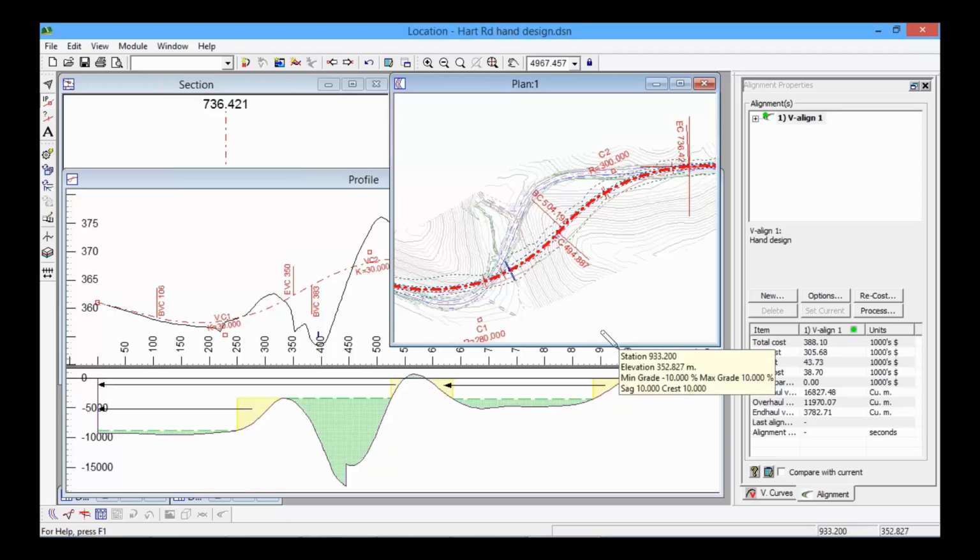Okay, now I've changed the horizontal. I need to redesign the vertical, right? Well, not really, because that's where the optimizer comes in. So now I'm going to show you how it optimizes the vertical alignment. Any questions at this point?